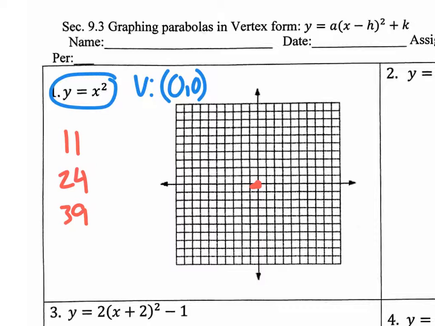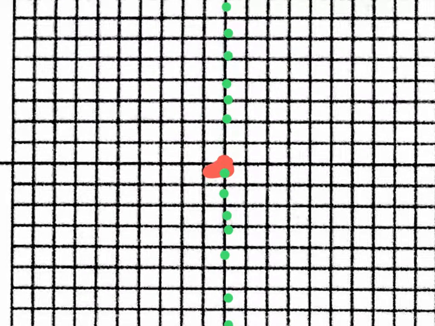Wow, that's ugly, I apologize. Of course, there's the axis of symmetry that runs right through it. So let me try to do that without making it ugly. And if we go with the pattern 1, 1, 2, 4, 3, 9, let me zoom in a bit. So from the vertex, if you go 1 over 1 up, that's 1, 1, so put a dot right there.